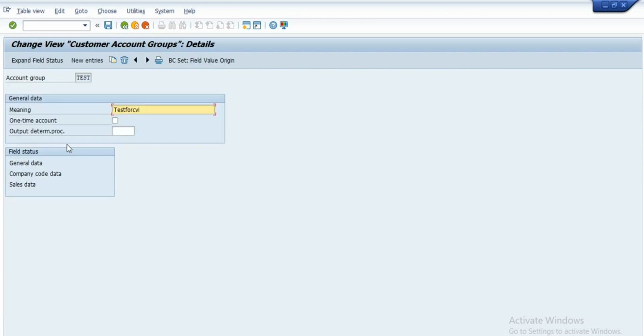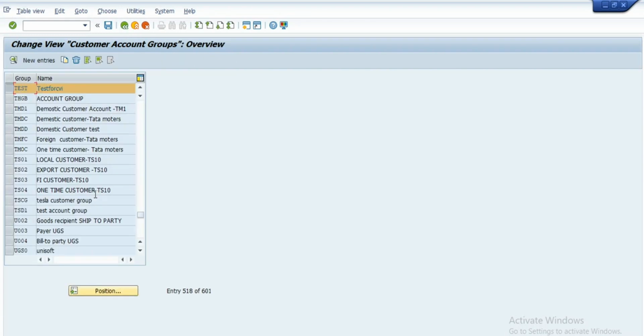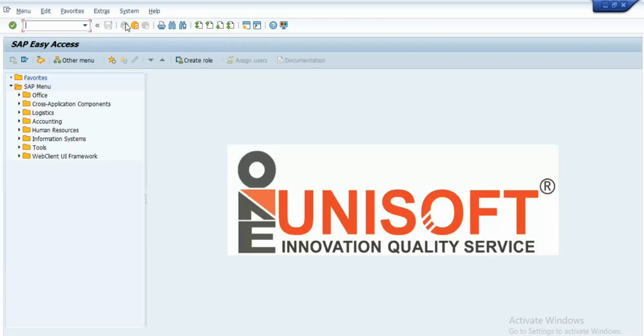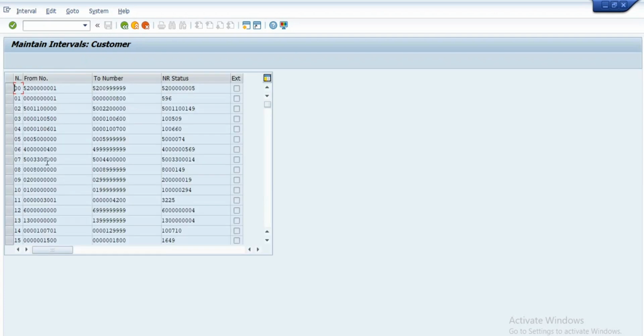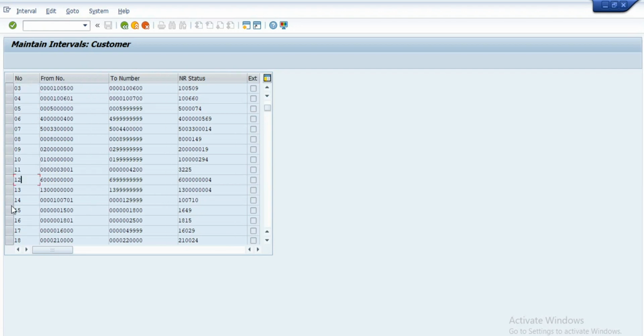And next, we will move on to the number ranges. That means XDN1. For the customer master, we can define any interval. Now I will go to the display mode. In that, as you can see, apart from the existing number ranges, we need to define the number range which we are going to maintain. For example, I will take 12. When we maintain these number ranges, starting from 6 and ending at 699.